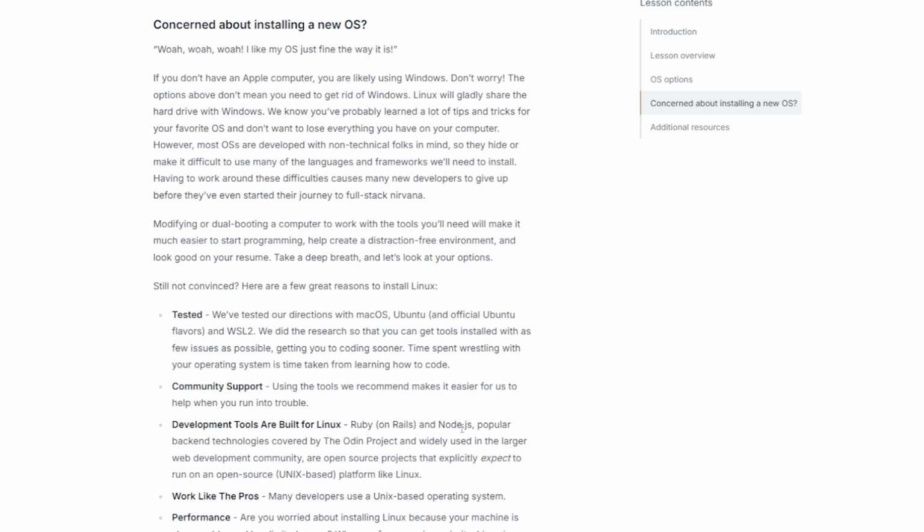full stack nirvana. Modifying or dual booting a computer to work with the tools you'll need will make it much easier to start programming, help create a distraction-free environment, and look good on your resume. Take a deep breath and let's look at your options.